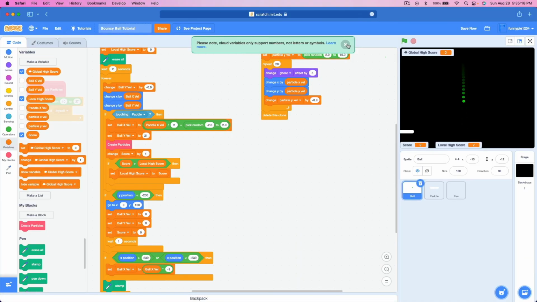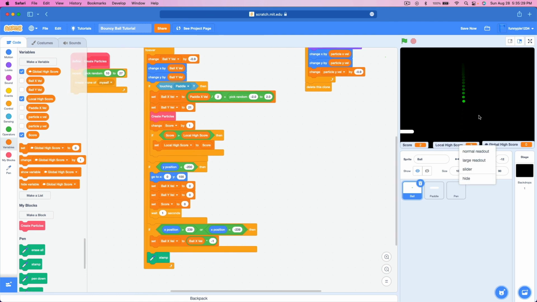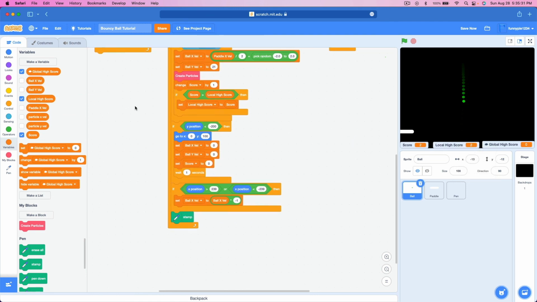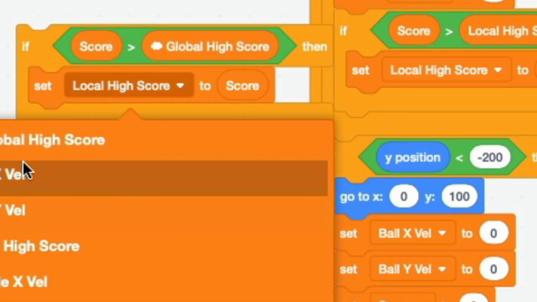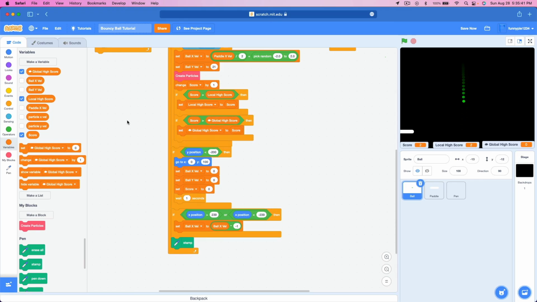This disclaimer is just saying you can't add letters into a global high score variable, but luckily we're not doing that. We're just adding a number to this high score. Okay, so this is going to go pretty much the same way as the local high score. We're going to duplicate this if, and we're just going to say if score is greater than global high score, set global high score to score.